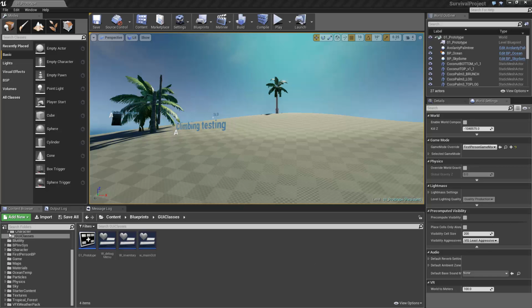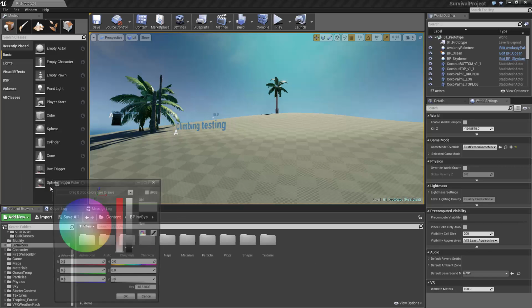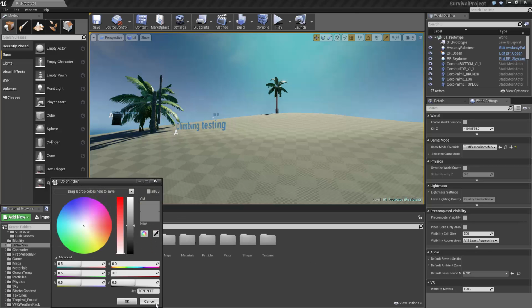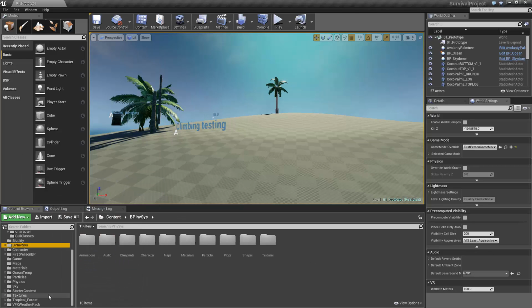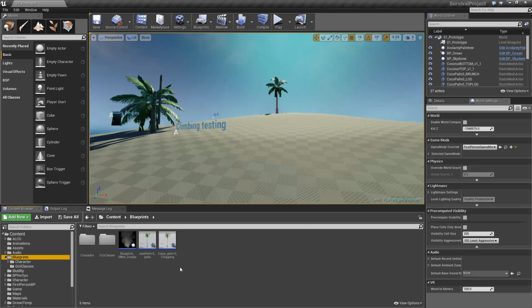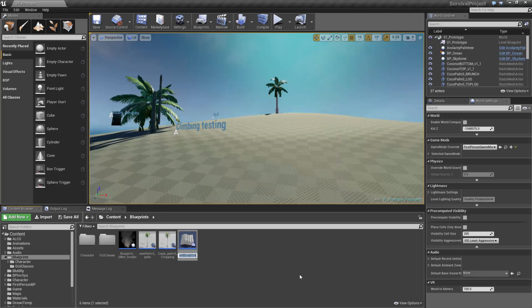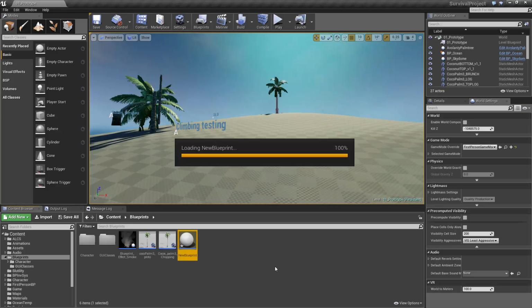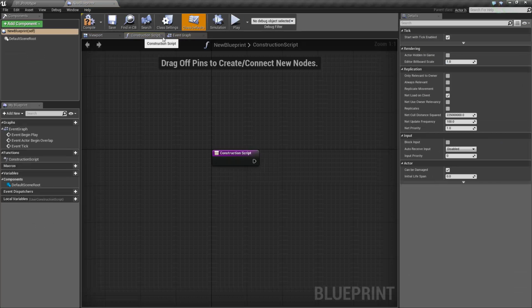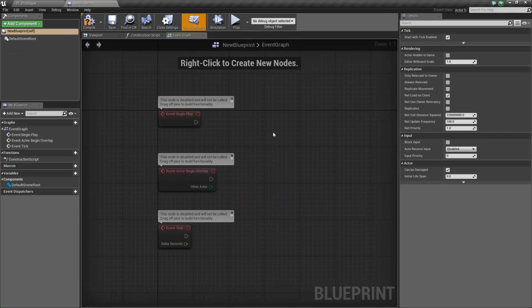Last time I showed you guys how to set the color of folders for organization and ease of knowing what you're working on. But this time I want to show you some blueprint editor tips and tricks to increase your workflow. So what I'm going to do is simply create a blueprint class, just an actor class, and open it. And I want to show you guys some tips and tricks that are going to hopefully increase your workflow.